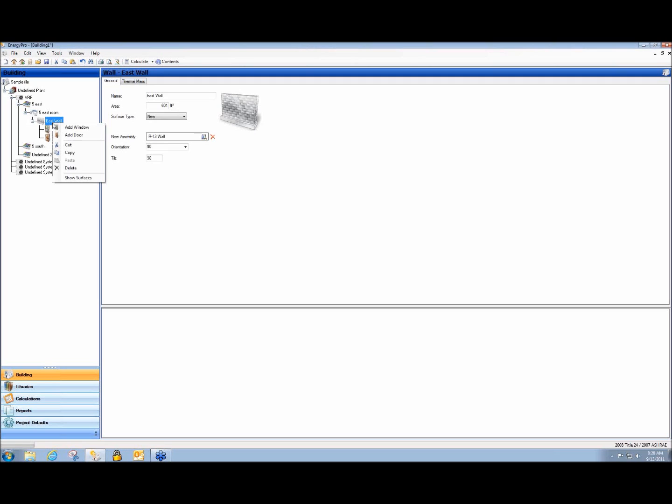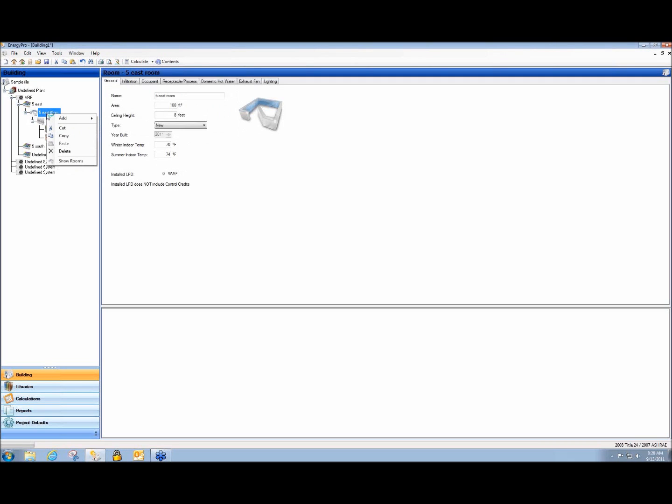So a lot of the time your room is also going to have roofs and floors. You can go through and add as many of these walls and windows and roofs and floors as you want here. You can also add lighting to these rooms.